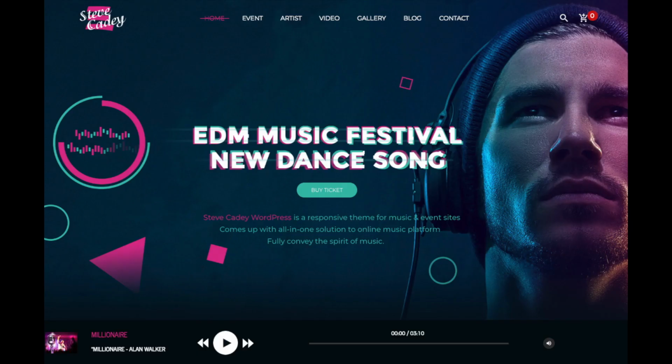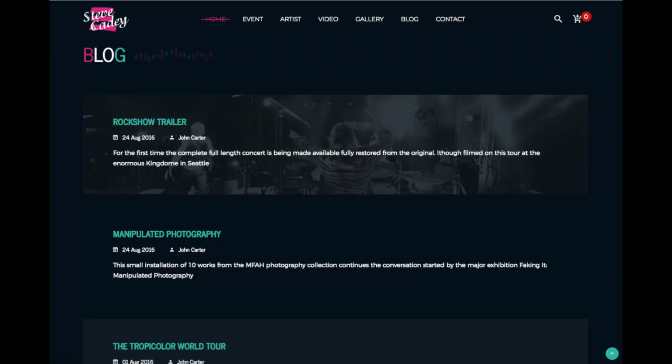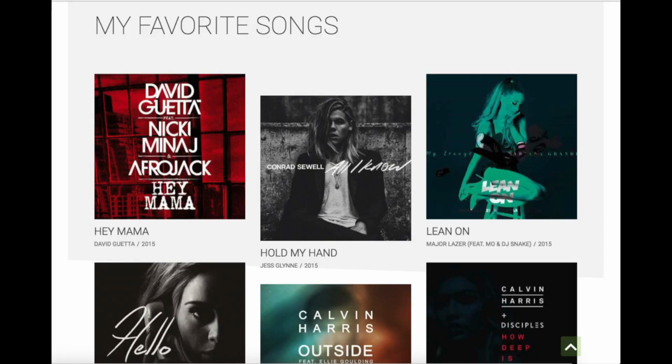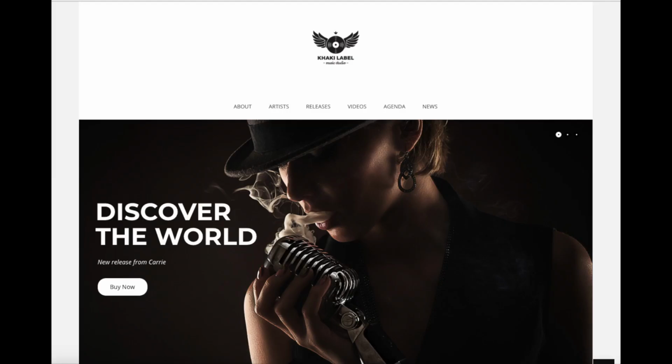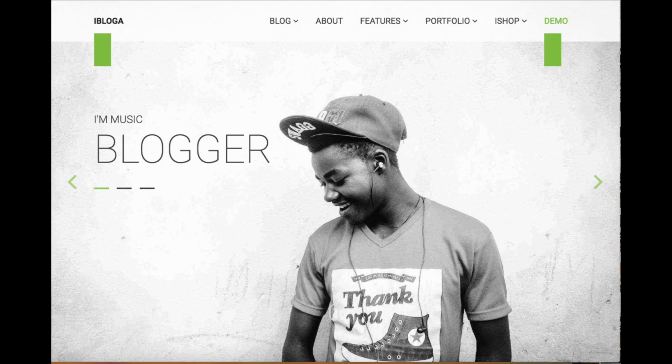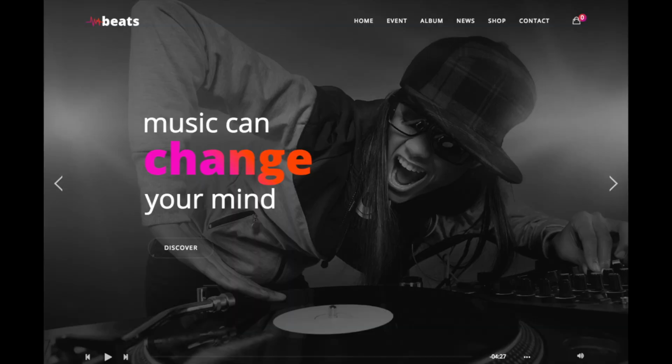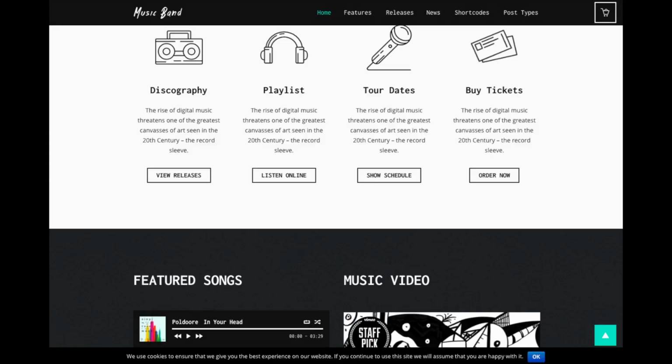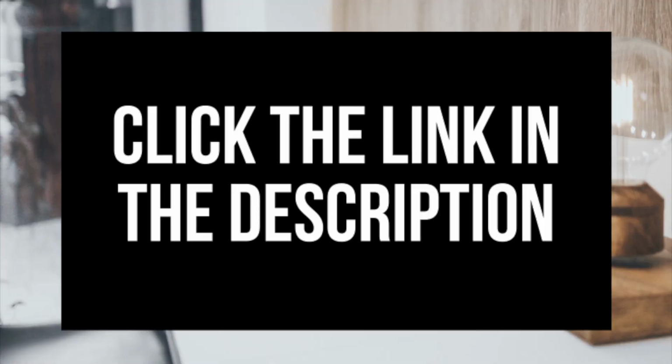You can click preview theme to see what they would look like live on the web. Here's a few examples of music blog WordPress themes that are already pre-made for you to input your information or change however you'd like. You'll see they look really good. Click the link in the description below to check out ThemeForest.